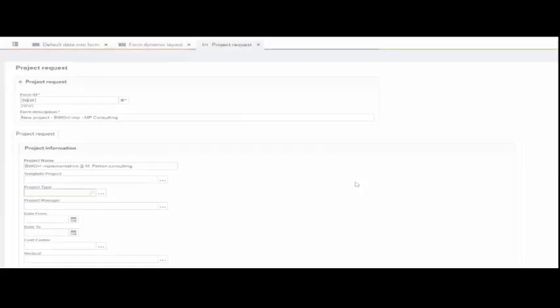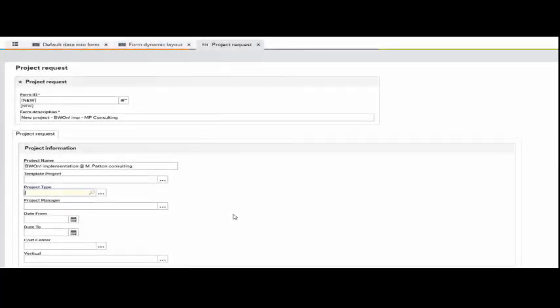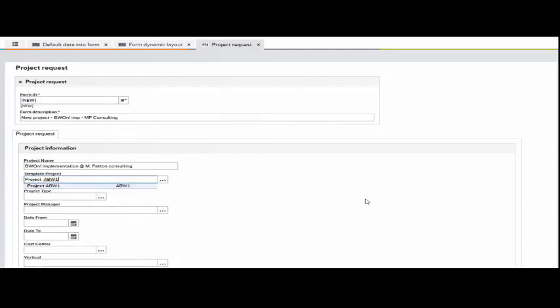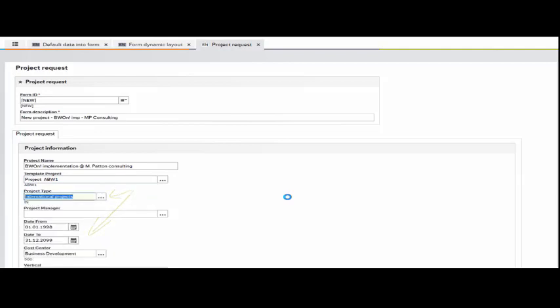Move on to forms. Forms functionality is being considerably updated. It's now possible to populate form content using information that already exists in Business World. For example, selecting a template project, the project date fields and type are automatically populated.